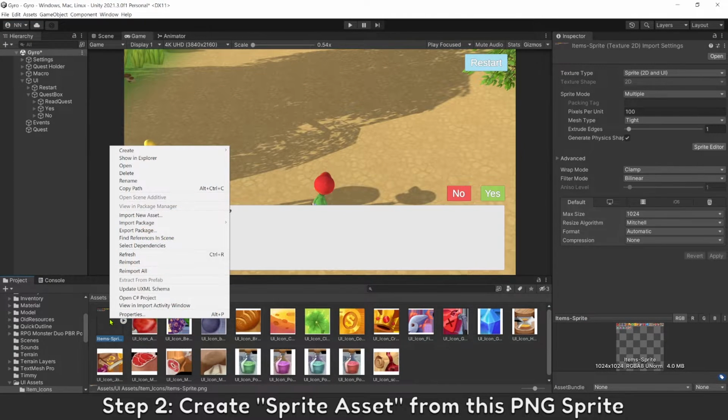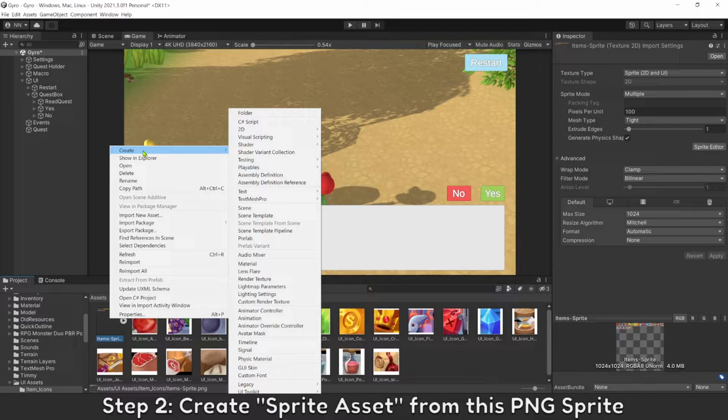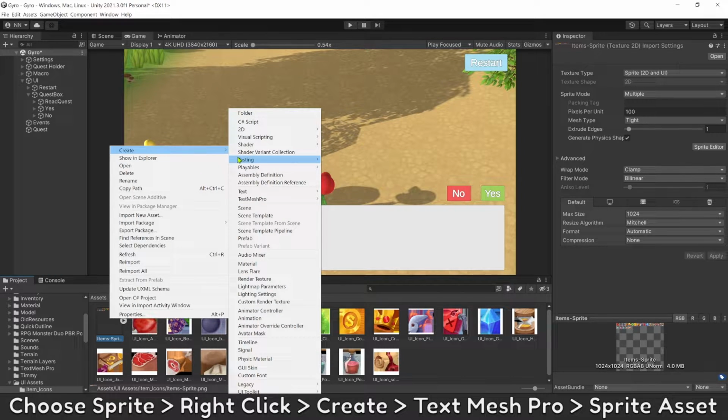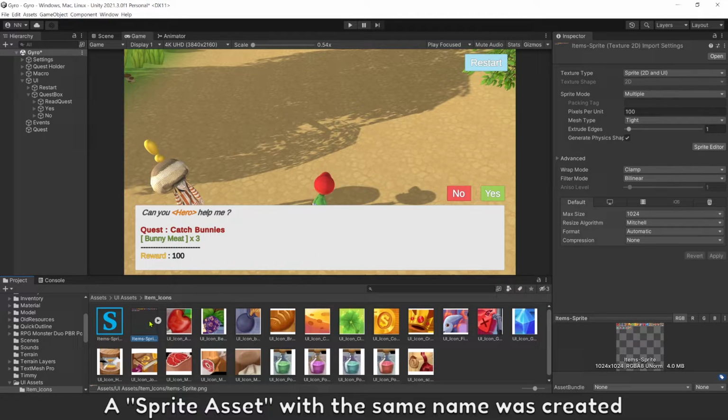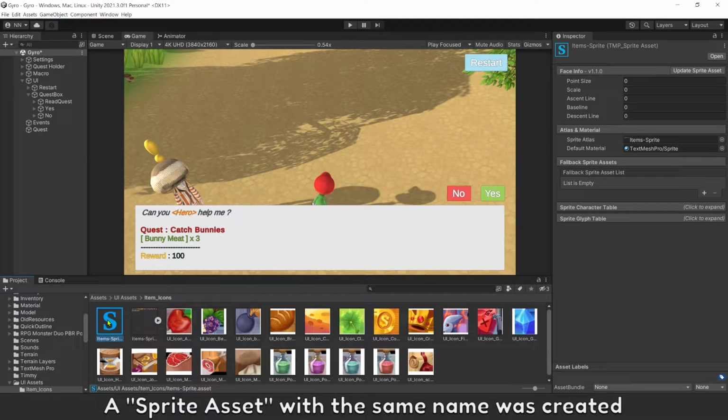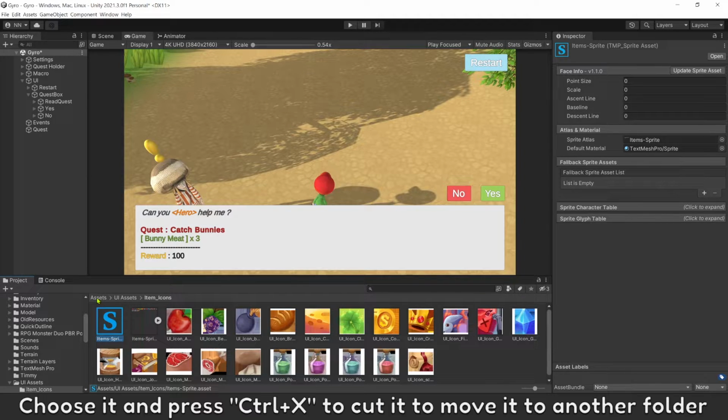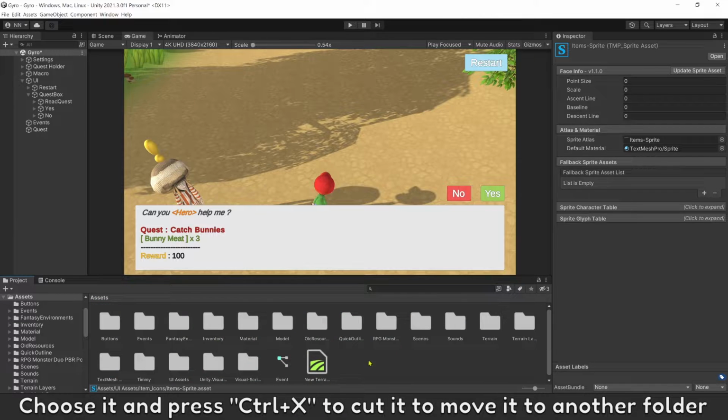Step 2. Create Sprite Asset from this PNG sprite. Choose Sprite, right-click, Create, TextMesh Pro, Sprite Asset. A Sprite Asset with the same name was created. Choose it and press Ctrl+X to cut it to move it to another folder.